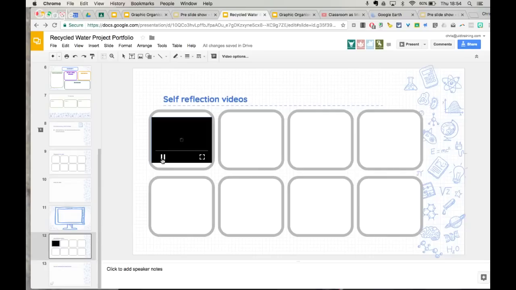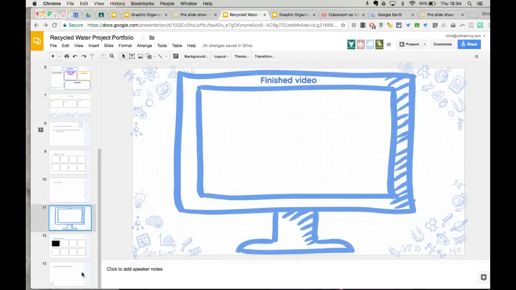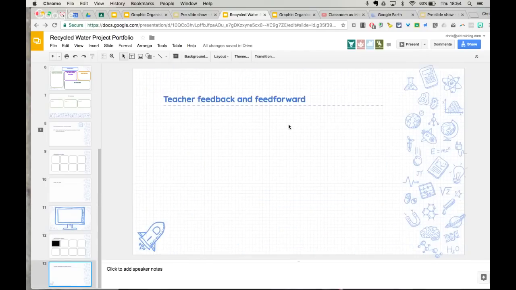You're collecting self-reflection, you're collecting evidence of scientific concepts and understanding, you're collecting draft work that the kids are doing, you're giving the comment feedback in there, and you're collecting their final product. And at the end, you have got space for teacher feedback and feed forward. The teacher feedback and feed forward could be written, but equally it could be a video. Record a video of yourself talking about the kids' work, bang it into there, and it's all in this beautifully self-contained portfolio. So how do I use Classroom to make that happen?